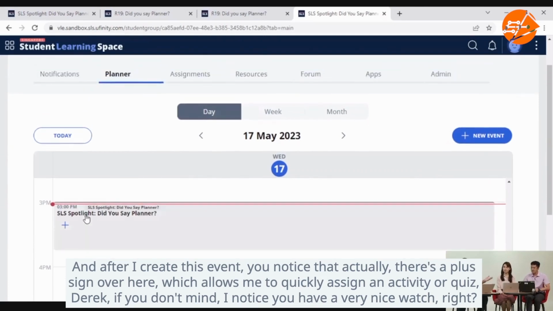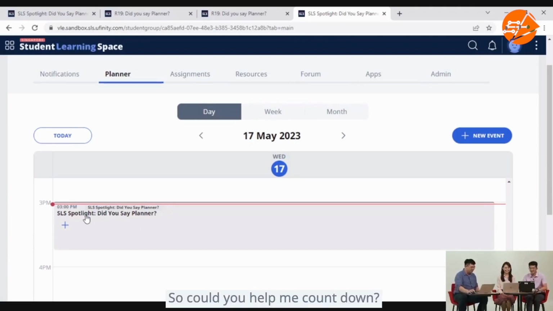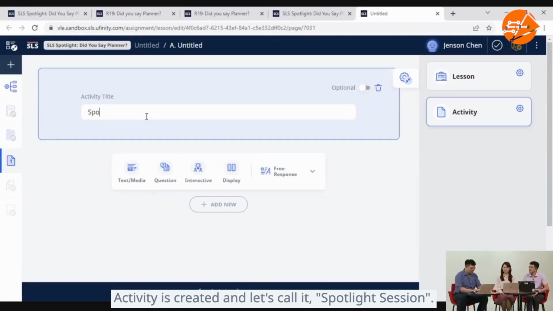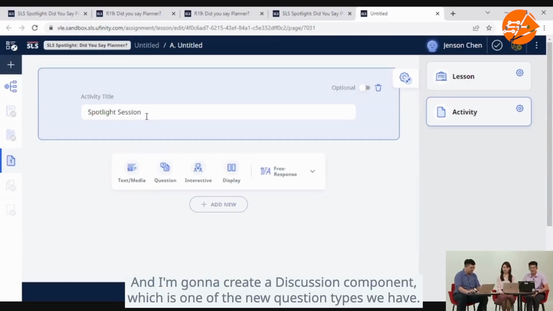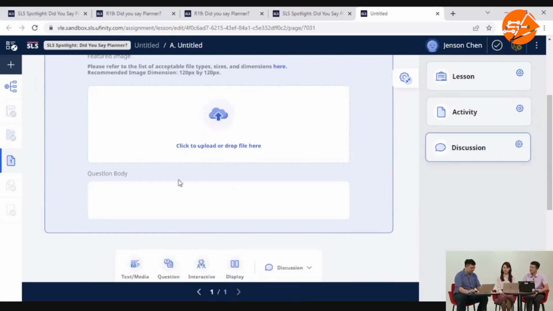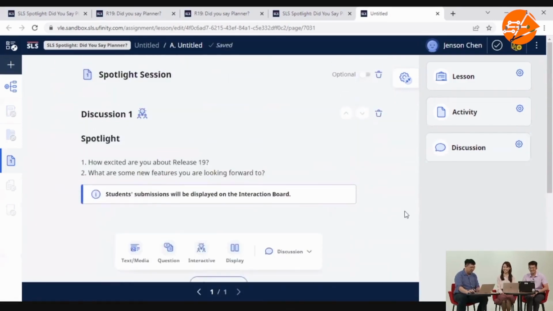Derek, if you don't mind, I notice you have a very nice watch. Could you help me time how long it takes for me to create an activity? Sure. Could you help me count down? Ready? 3, 2, 1. All right, so I'm going to create an activity. Activity is created. And let's call it Spotlight session. Okay, and I'm going to create a discussion component, which is one of the new question types we have. I'm going to cheat a little and just paste the questions I've already prepared beforehand and save.